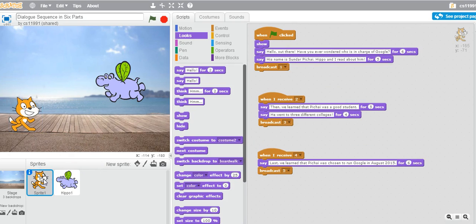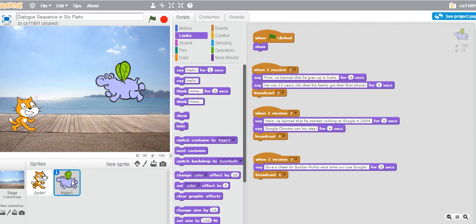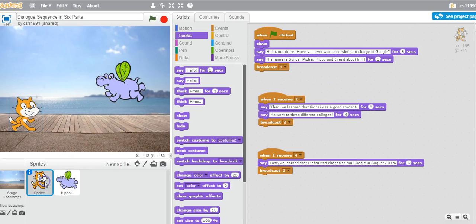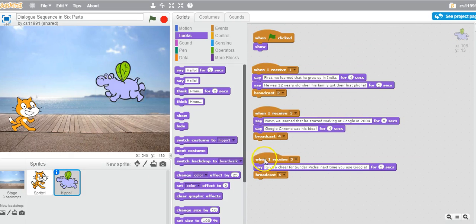It goes back to sprite cat who receives message two, uses these say commands, and broadcasts message three. Back to hippo, sprite number two, who receives message three, says these words, and broadcasts message four. Back to sprite number one, who receives message four, says these words, and broadcasts message five. And that goes back over to hippo, who receives message number five, and says these words.